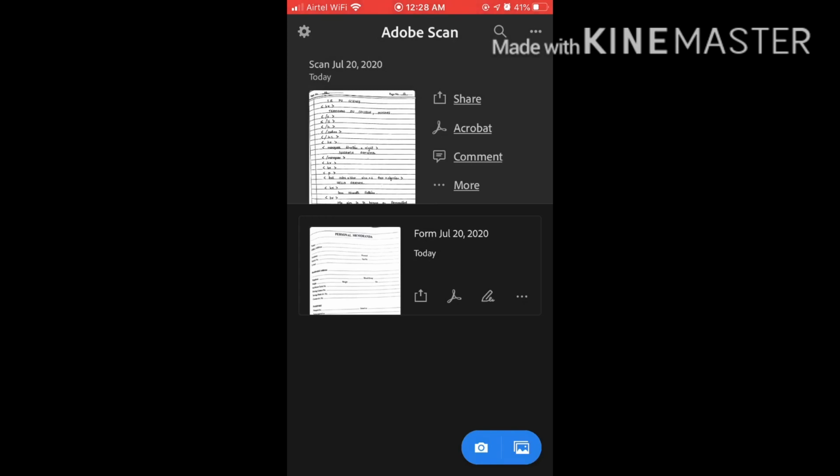These are the different options provided by Adobe Scan.